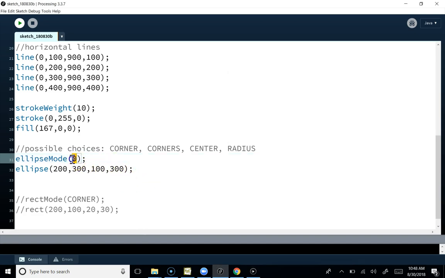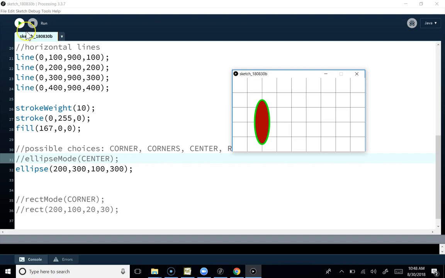I would advise you to use the words in here. So if I want it to be the default, I'm going to put in a center, or I'm just going to comment this line out. If you put a nonsensical value like -4, this is the default.